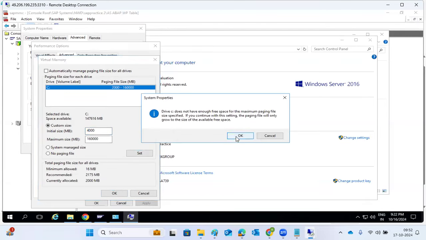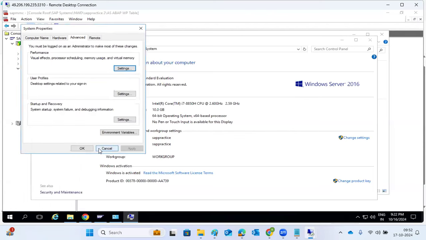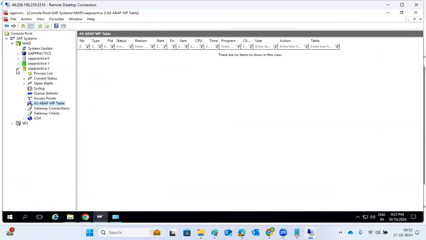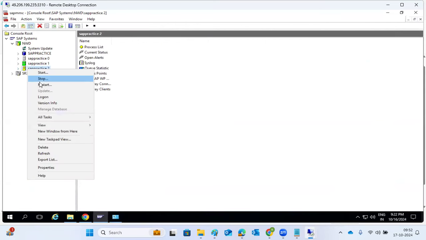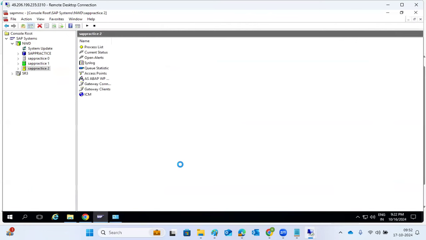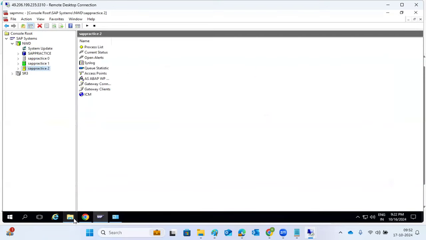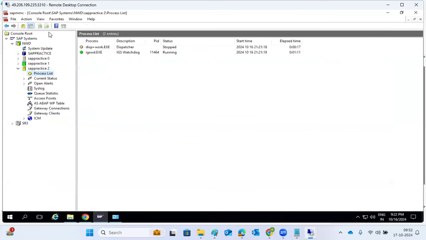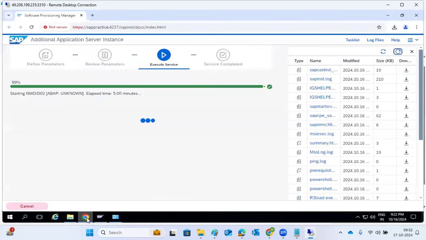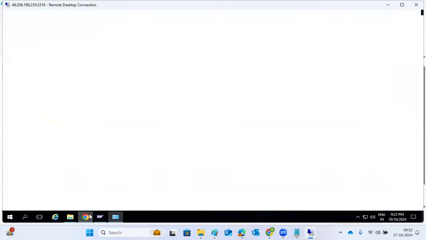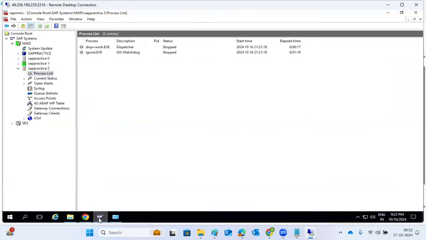This is the virtual memory actually. During the installation, sometimes it asks you that you have not met a prerequisite. This is a prerequisite, so we should have enough space here. Only then will your application server show started status; otherwise it will be in failed status. Let's see if this time it will start or not. Only 1% is pending here.